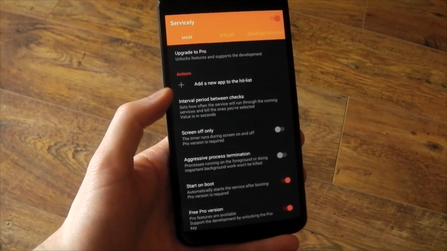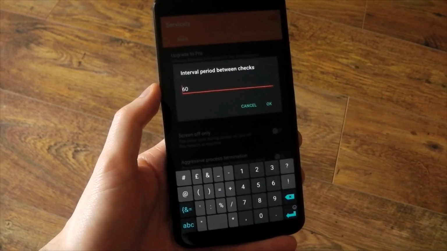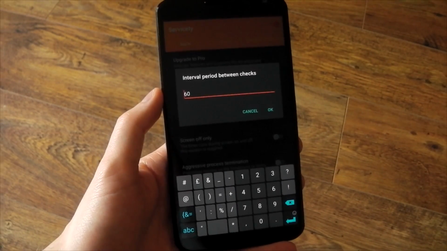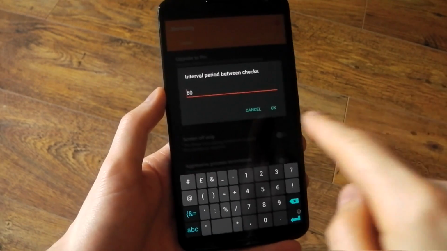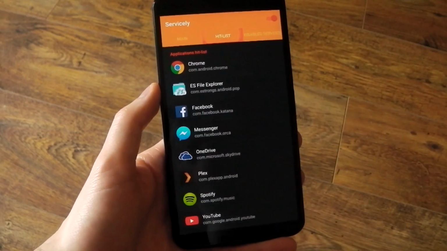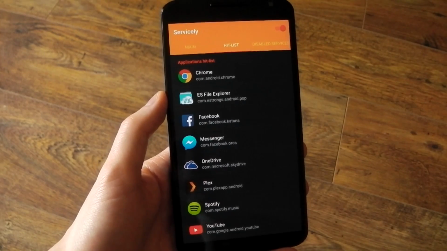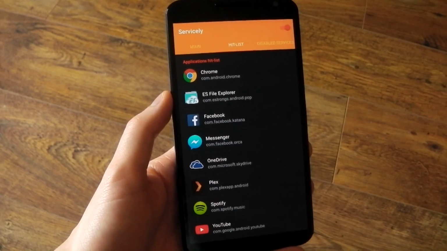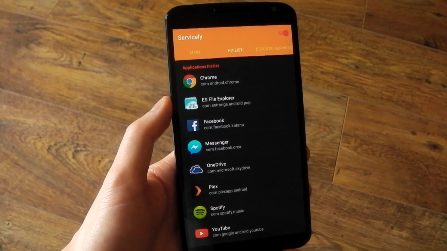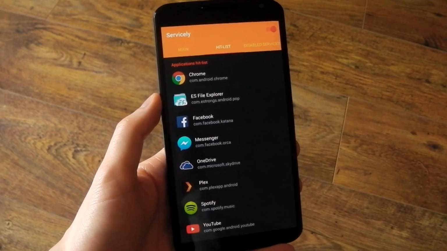The other options we have here are, of course, the interval period. So right now it's set to 60 seconds. So every 60 seconds, Servicely is going to go ahead and check that list and see if they're running. And if they are running, it's going to go ahead and kill it. And of course, it does that on the background thread, so it's not going to interfere with your usage. It's not going to slow down your device.